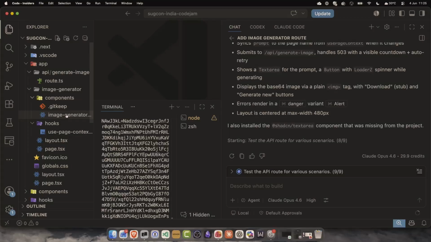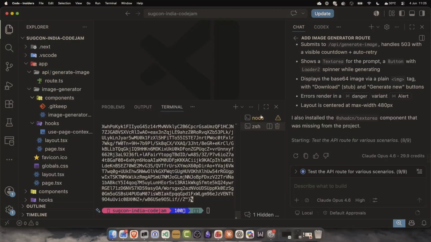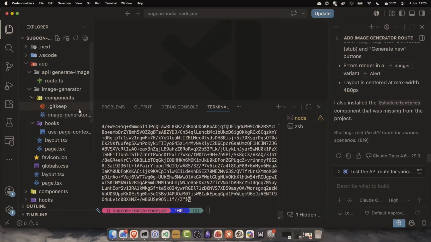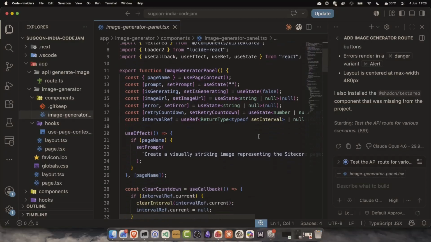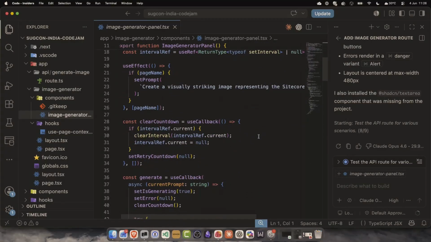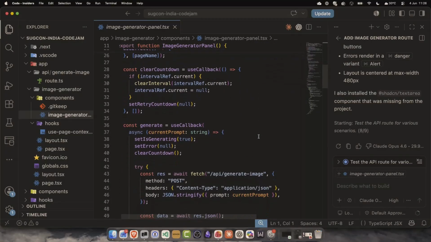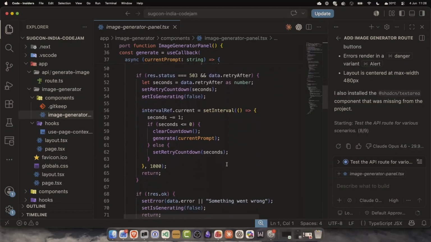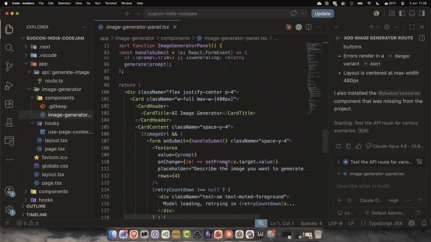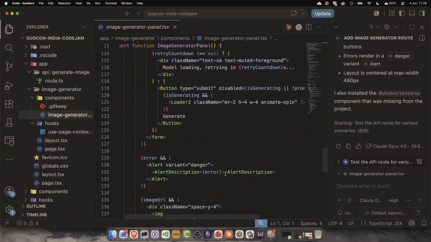So we can see we have our image generator component here. We can go and take a look at it. Let's get rid of that terminal. And we can see it's generated a pretty standard Next.js looking component, you know? It's generating the image, it's calling the API. And then at the bottom, we have the HTML that's going to be rendered out.